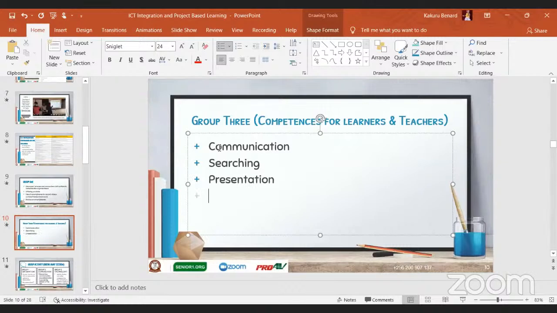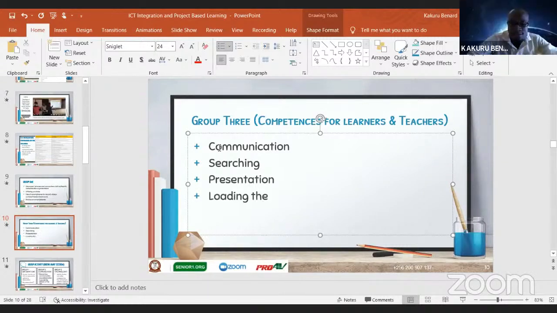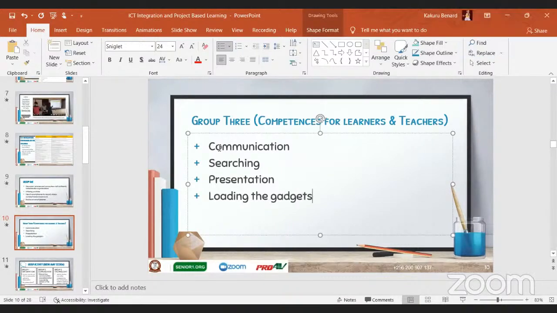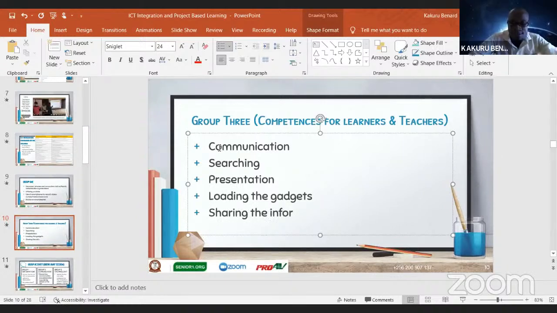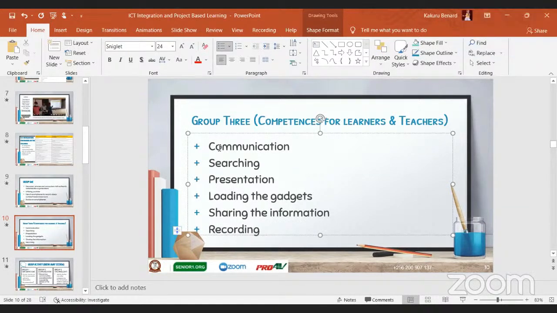Loading the gadgets. Like that? Yes. Okay. The gadgets. Sharing the information. Okay. Recording. Okay. That's what we managed to put in place before you brought us back to the main session. Any contributions are welcome. Thank you, Group 3 members.